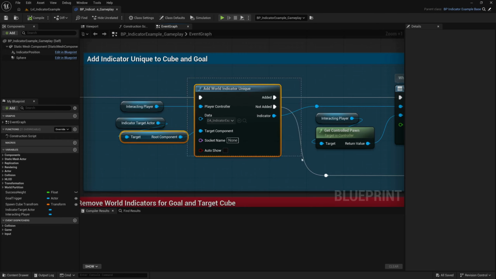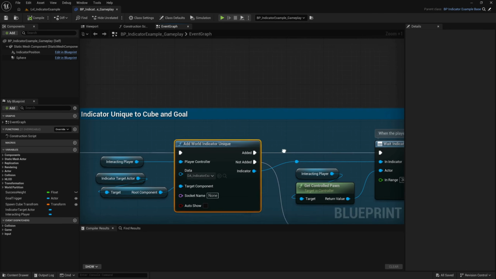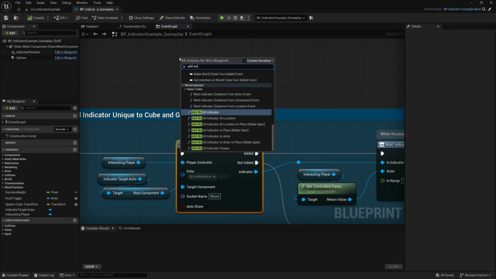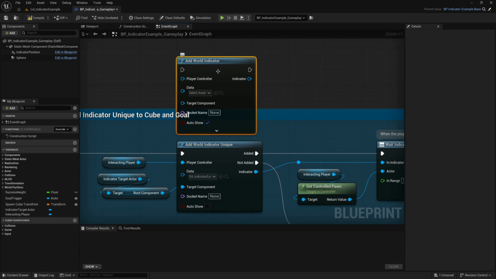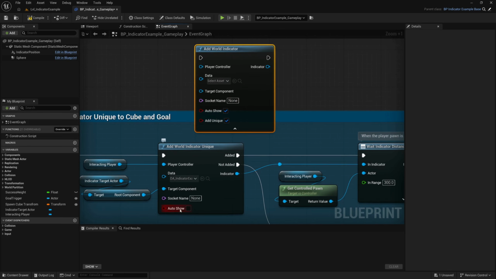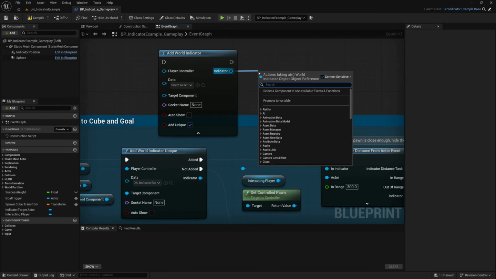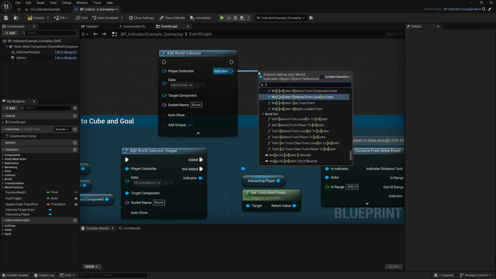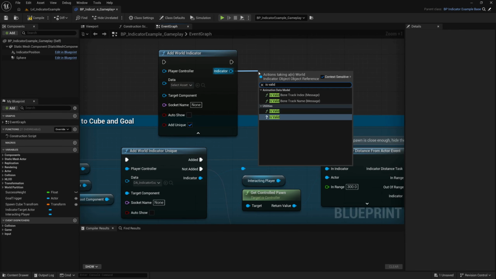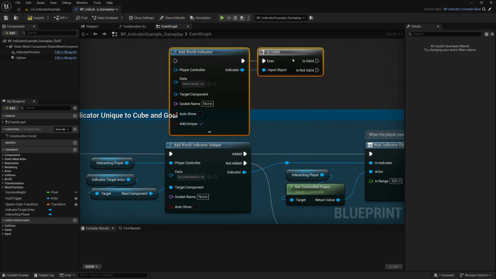This node has the exact same functionality as calling the normal add world indicator, setting add unique to true. As we can see here, the auto show is false, so we can turn off auto show, and then take the indicator and call is valid on it. Okay, these are equivalent.